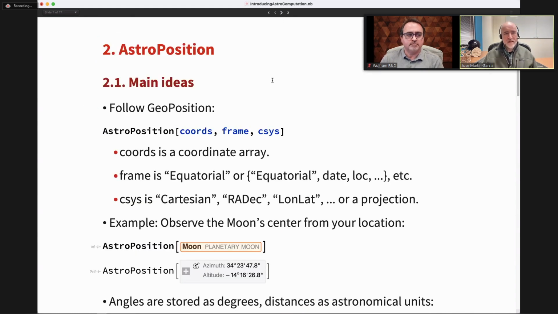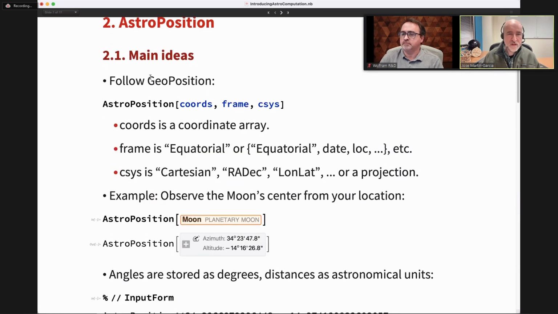Okay, so now that we know about time systems and reference frames, let's go back to AstroPosition. AstroPosition is modeled on the successful function GeoPosition for geography in Wolfram Language, and it takes three arguments. Coordinates, you can put any array of coordinates here, the frame defining what those coordinates mean, and the coordinate system, which can be Cartesian, spherical, cylindrical, right ascension declination, longitude, latitude, etc.